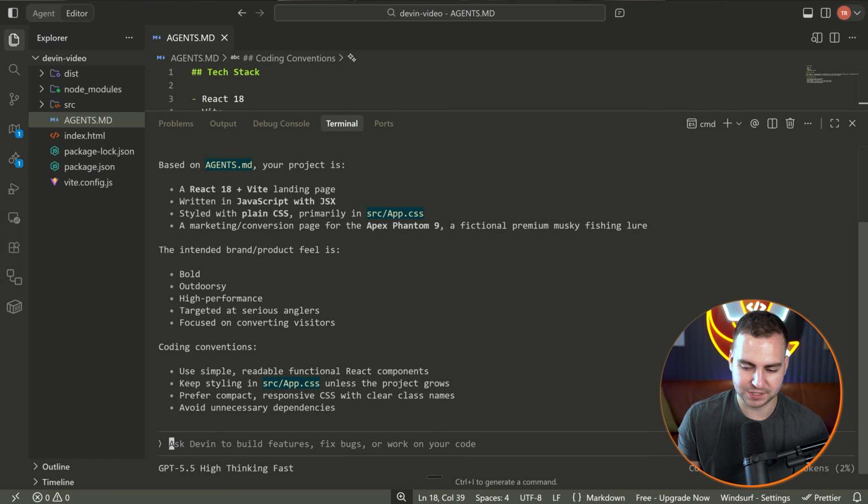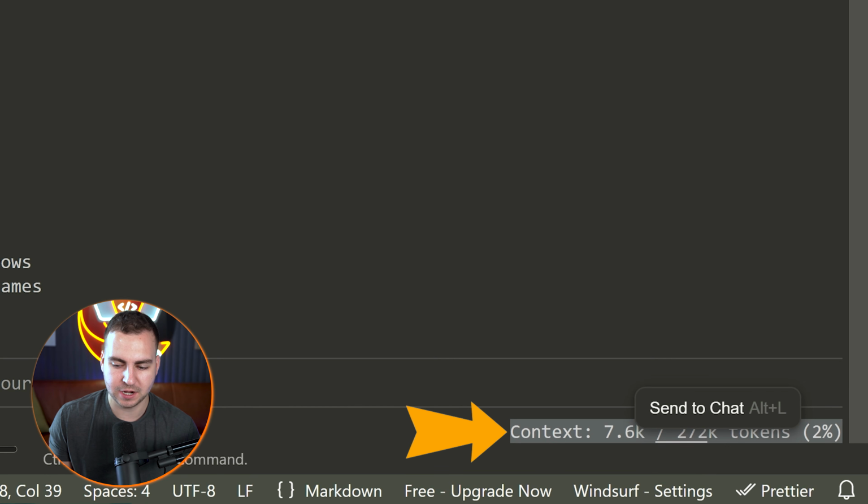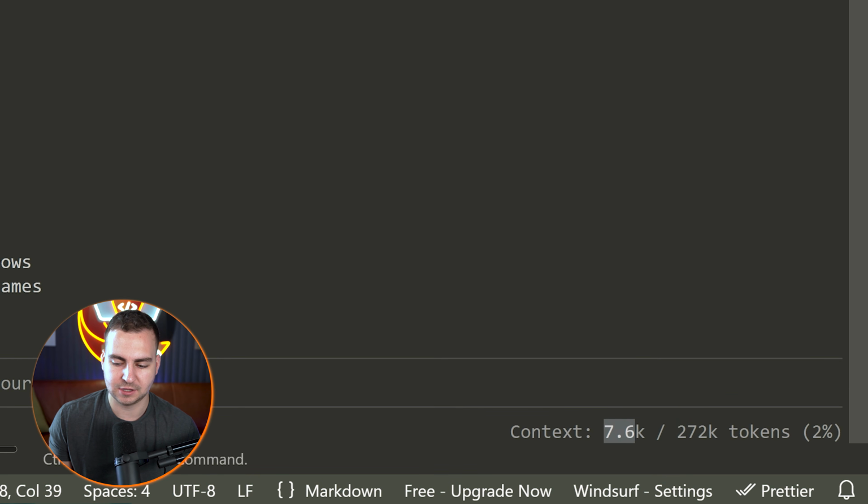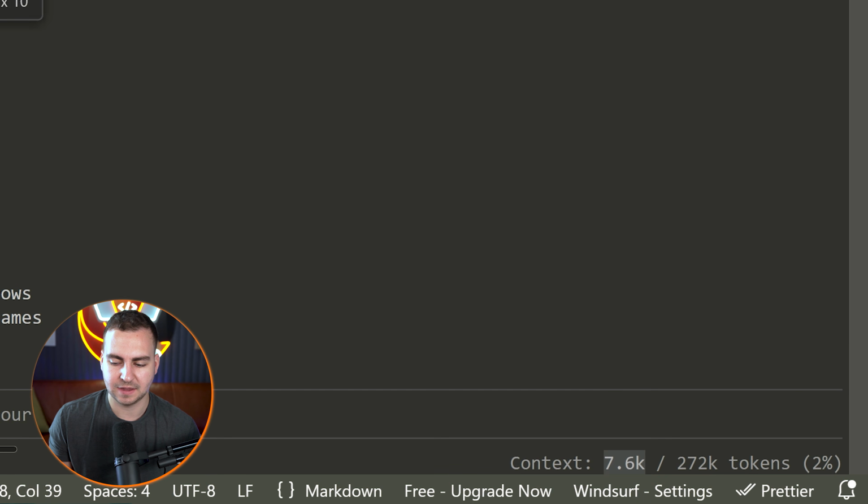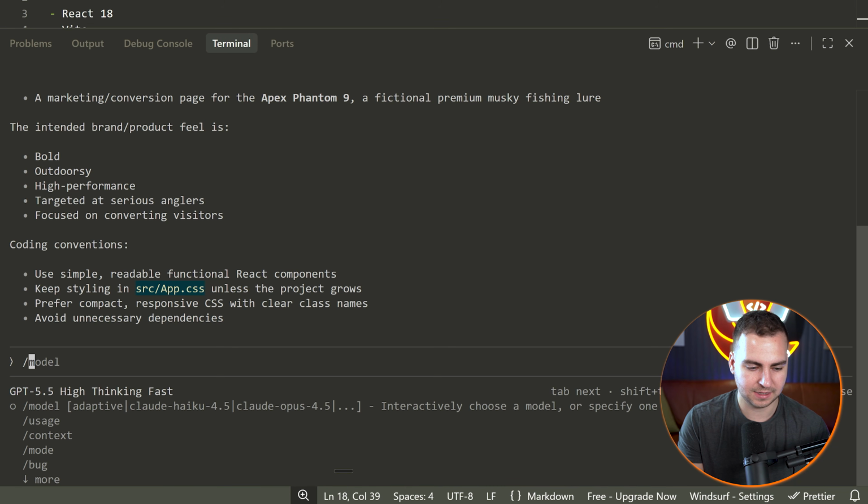Okay, and if you want to see the context, by the way, you can look at the bottom right, and it shows you the current amount of tokens, and then the size of the context window that it can load. And in this case, we have 2% usage. Like I said, when you start getting to like 80, 90, it's a good idea to clear the session and create a new one, or to do something called compacting. I think they have that command here. Yeah, compacting.